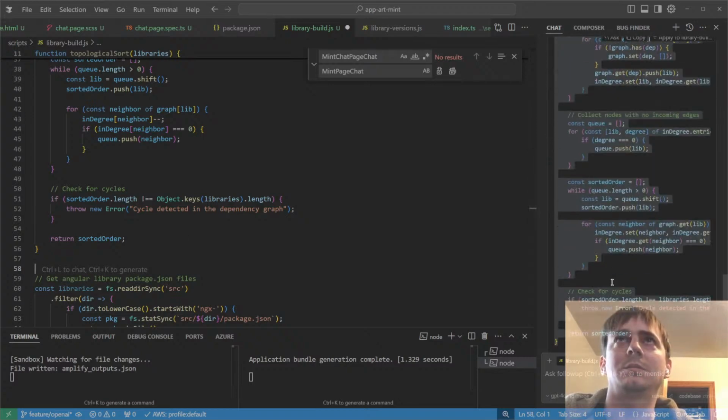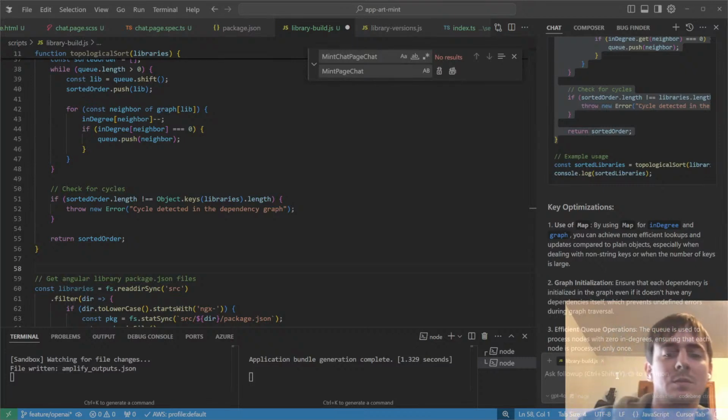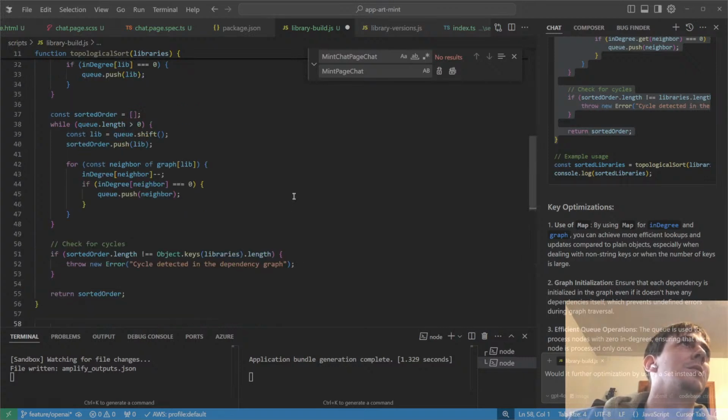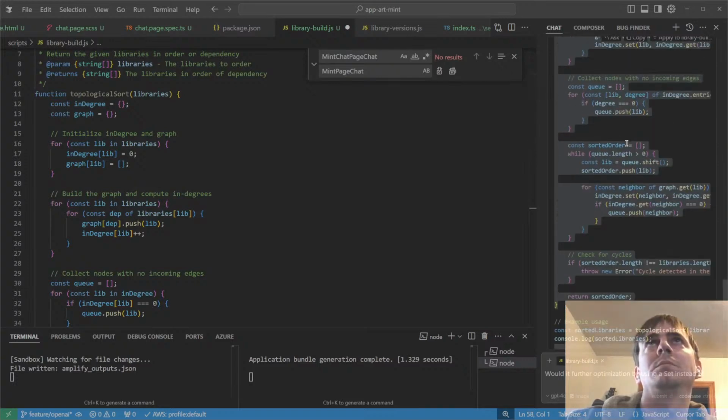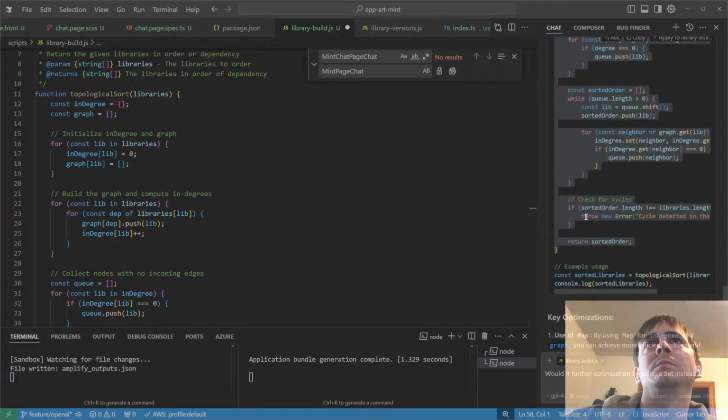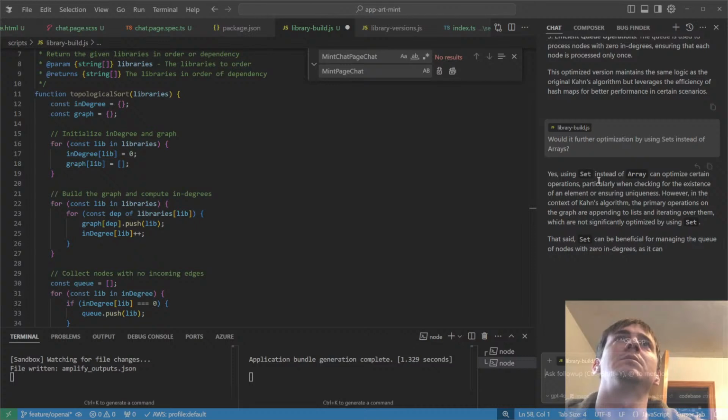Oh, wait. Here's a question. Would it be a further optimization by using a set instead of, using sets instead of arrays?